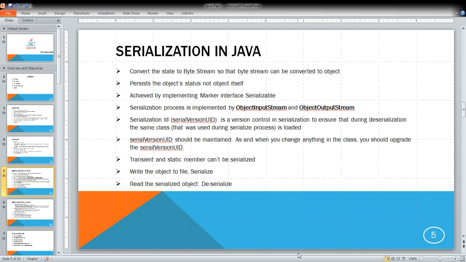Okay, so this topic, I'm going to talk about serialization. Serialization in Java is the process of converting the state to a byte stream. Suppose you have an object, and state means the values of the class at a particular time. So that is the state at a particular time.